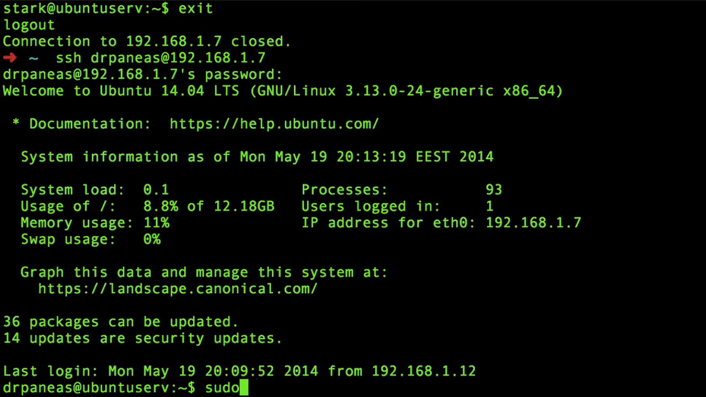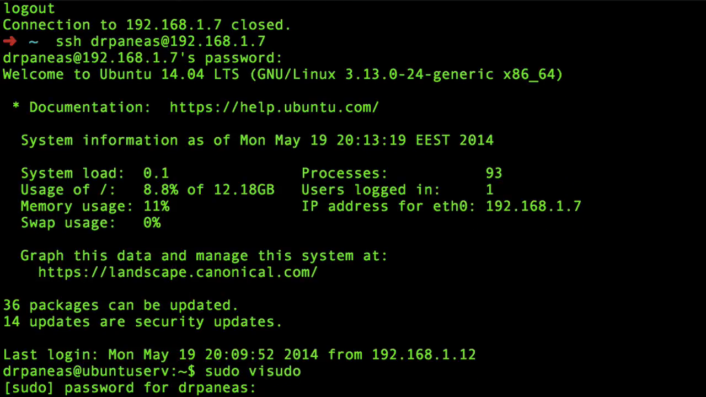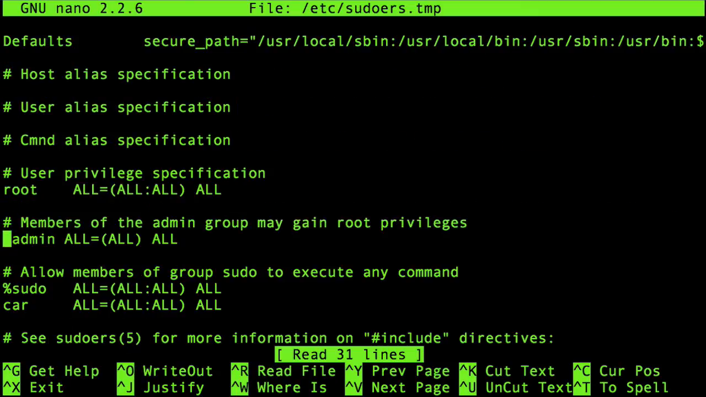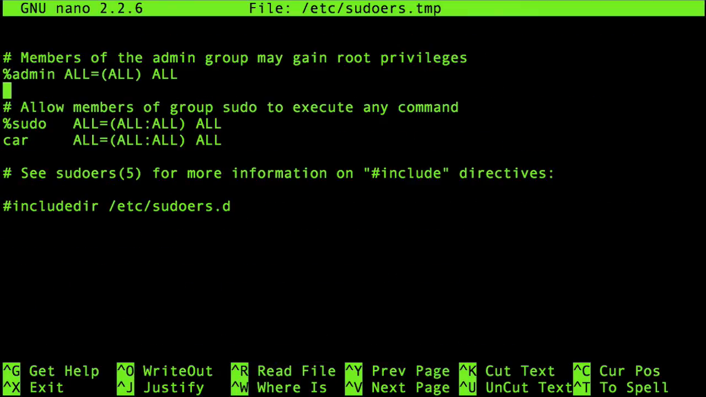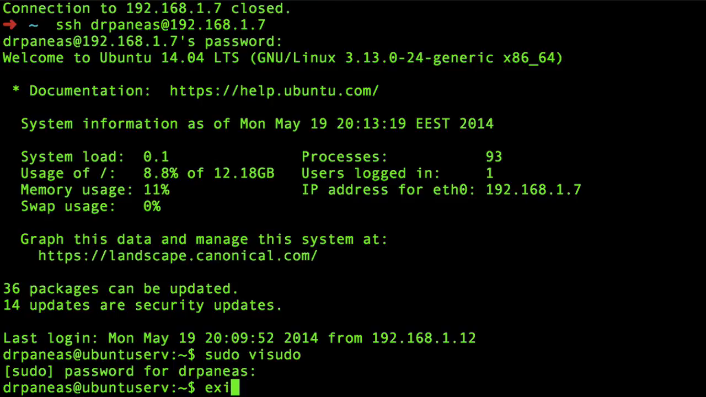So sudo visudo, okay, go down and I forgot the percent sign. Okay, my bad. The percent sign indicates which is a group. Car is a group, not a user. So car now is a group and everything is great. Okay, don't forget the percent sign.